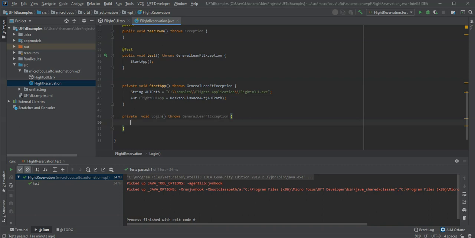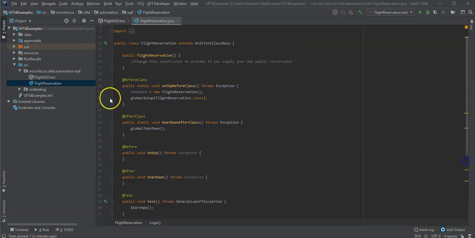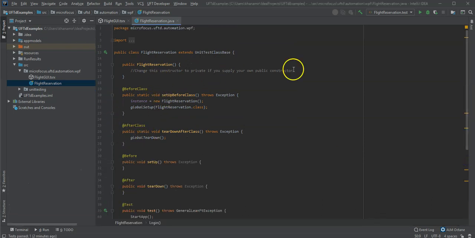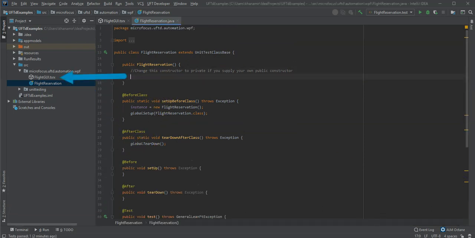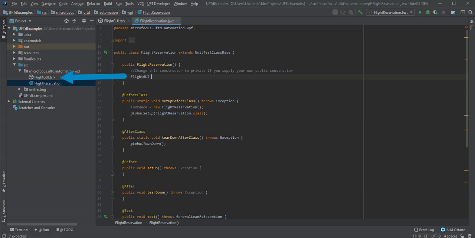And within this, I will now first generate the AUT. For this I need to define the AUT. My AUT will refer to my application model. So let's say flight GUI is my application model. I'm referring to it and defining my application under test object here.